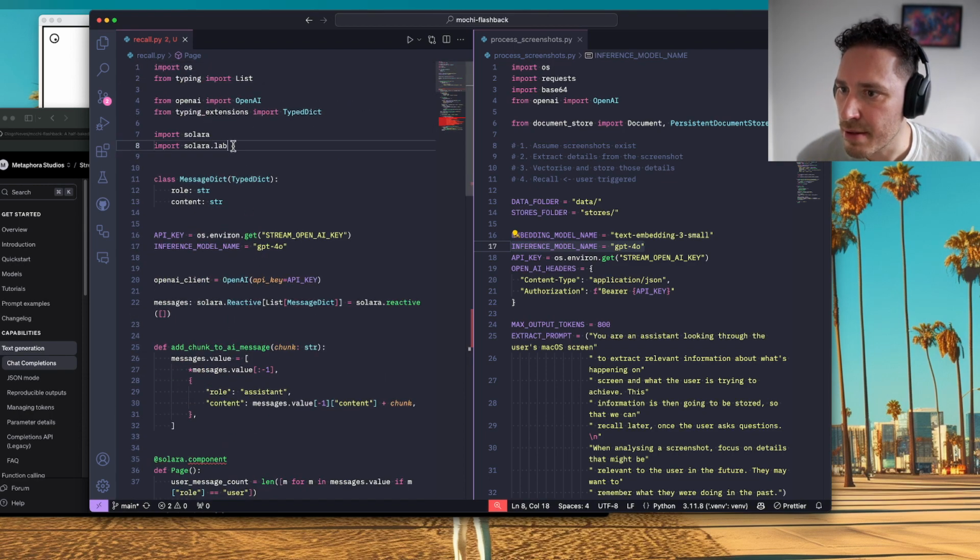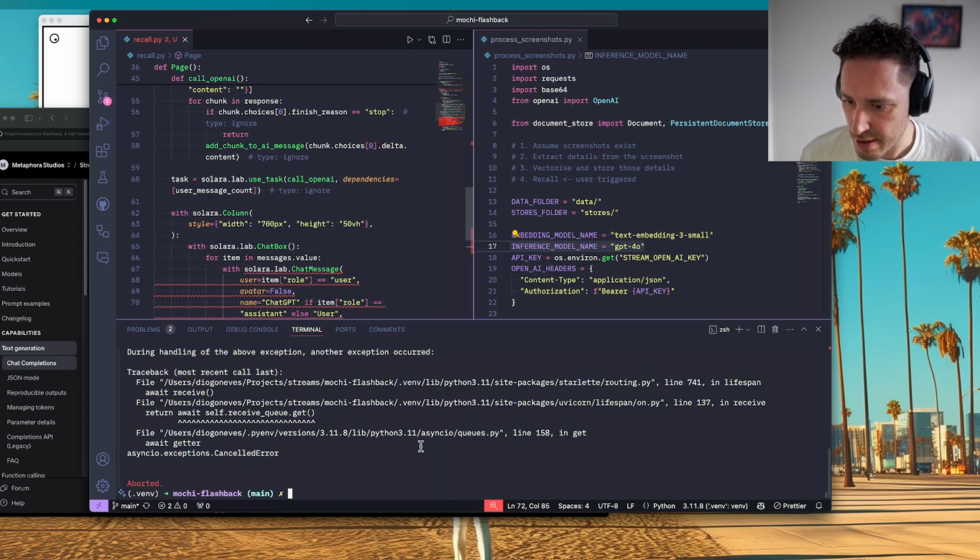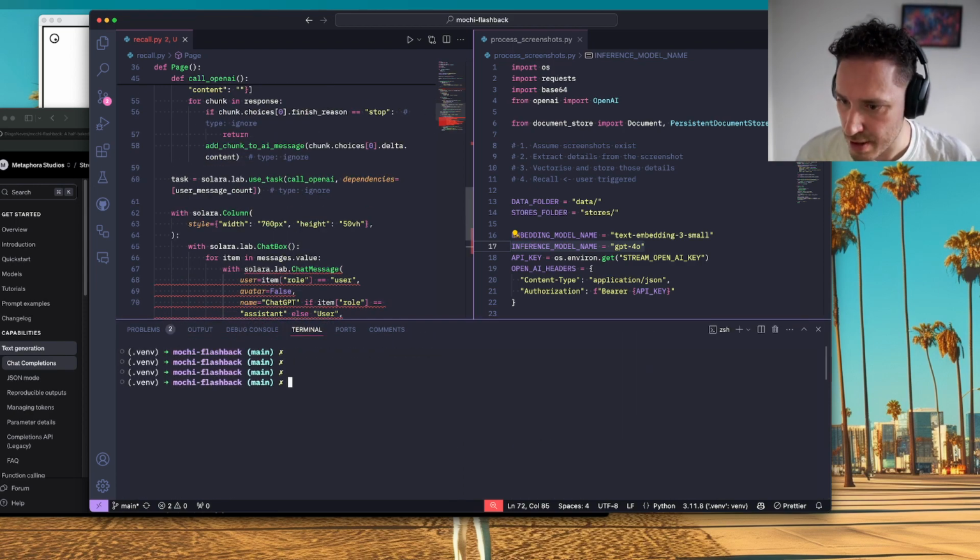Do we need to import that? It's already done. Why is this complaining? Missing a parameter, children, I guess. Okay, for now I'm just going to trust that it works, and let's see.